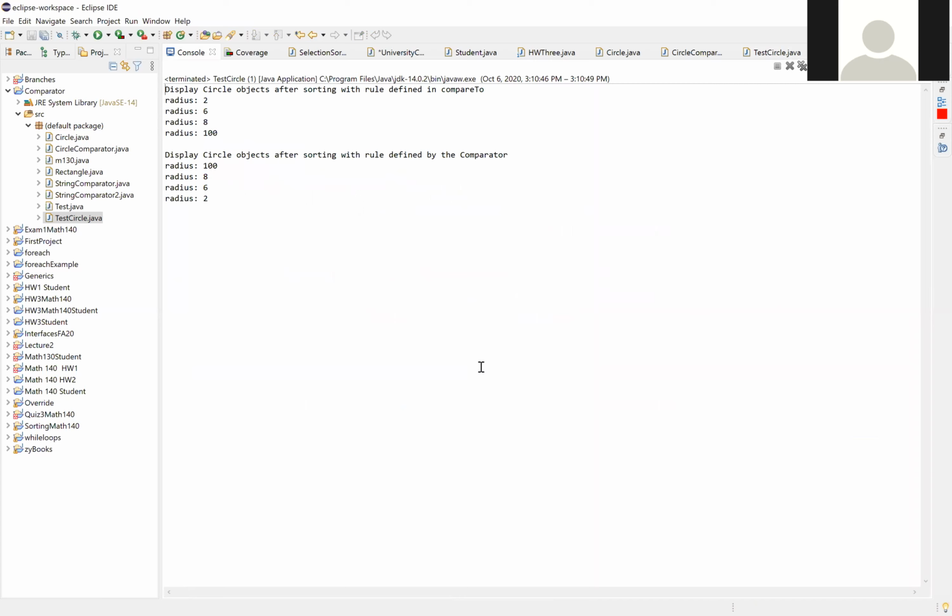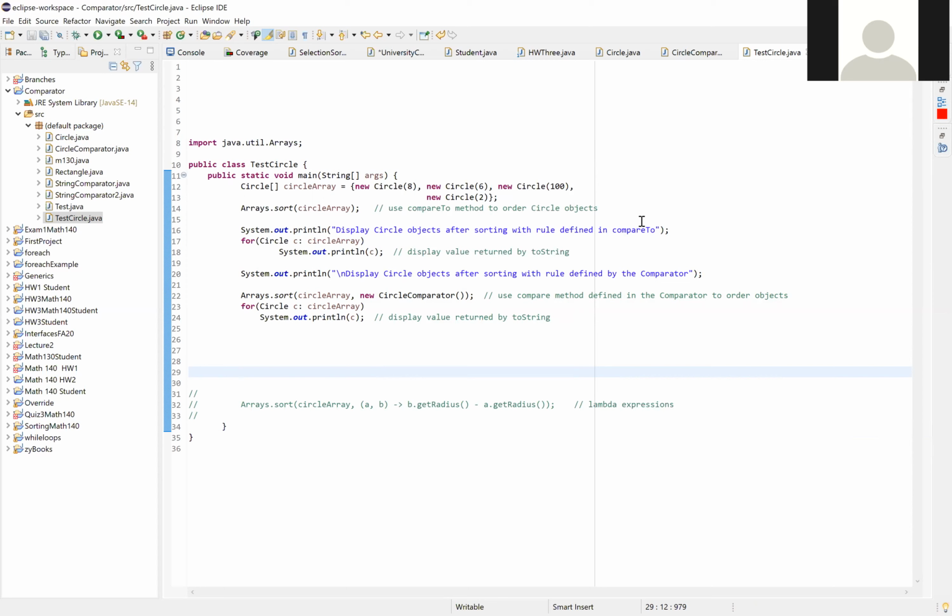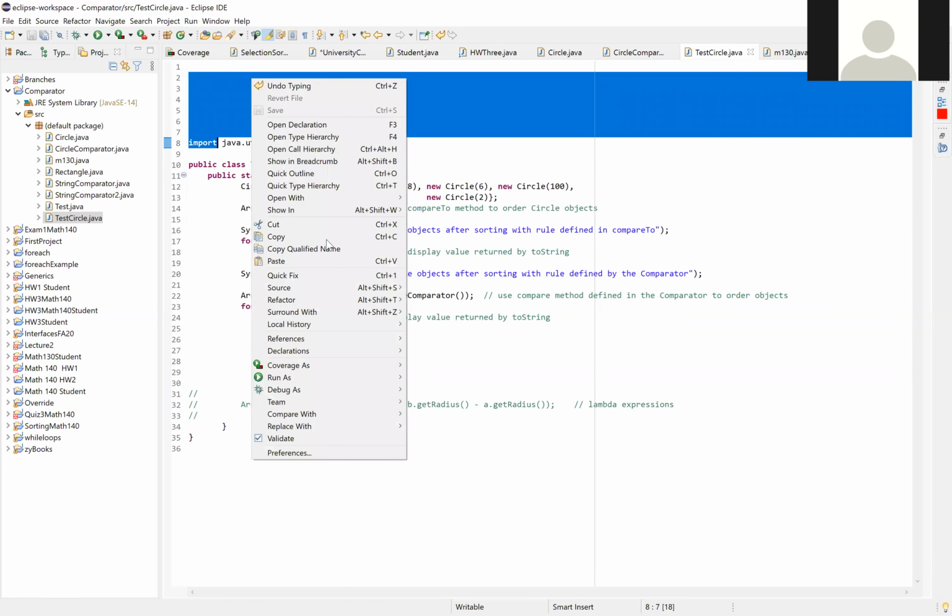Yeah, so the first time, remember we had that array of circle objects where the radiuses are in kind of random order: 8, 6, 100, 2. And then we sorted. So then it should be in ascending order by radius: 2, 6, 8, 100. Oh, let me run it again. I got rid of my output.